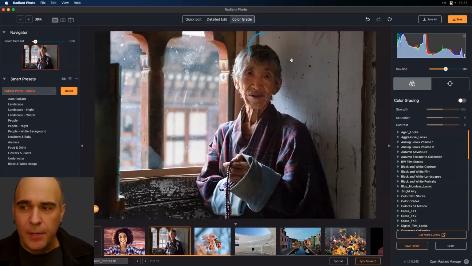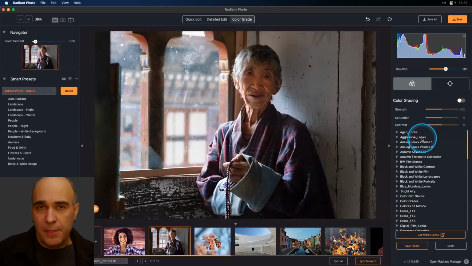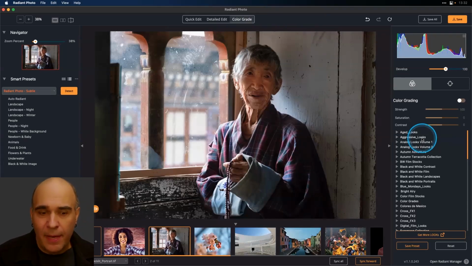Okay, let's go to color grade. First off, in the color grading workspace, the thing that you need to do is choose a look. Looks are powered by lookup tables. This is a LUT. Now, these are widespread in use in the film industry. And what a LUT is, is a complex recipe of color.